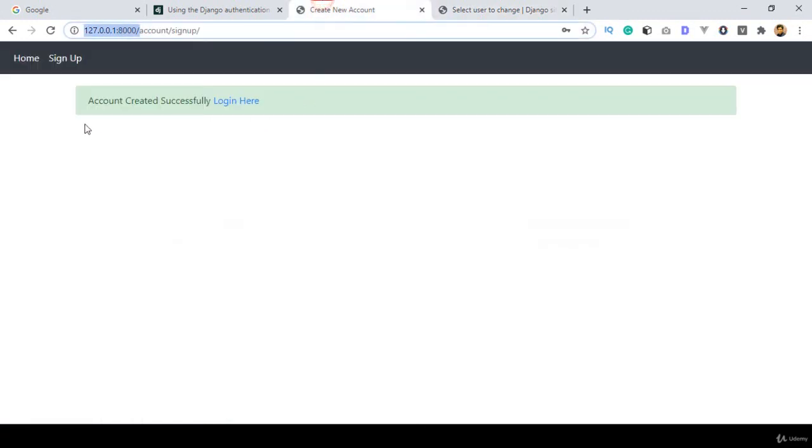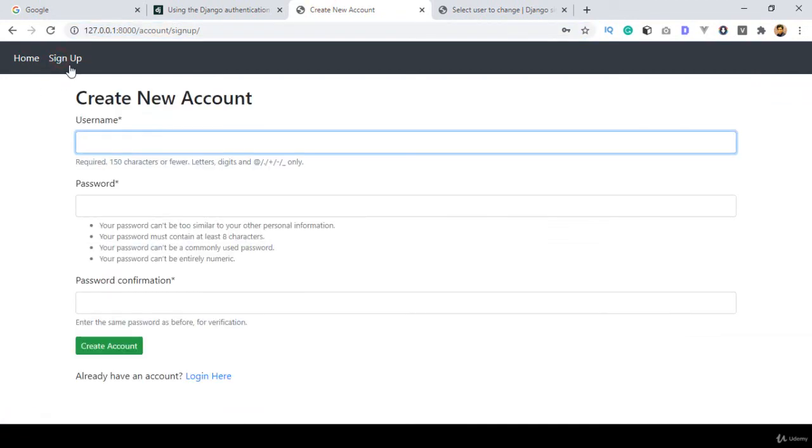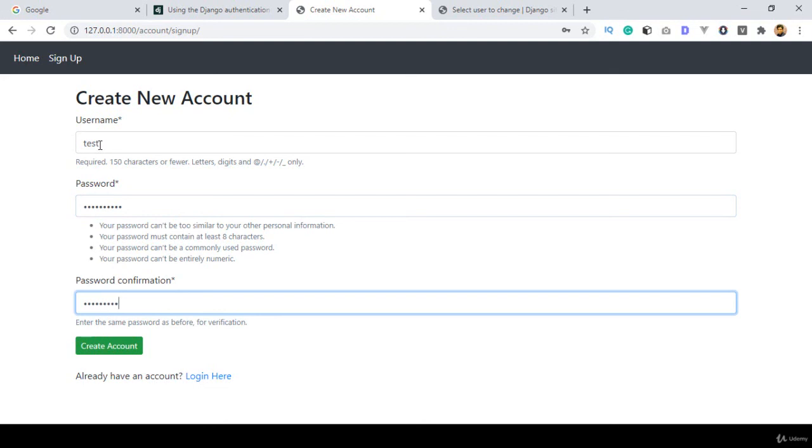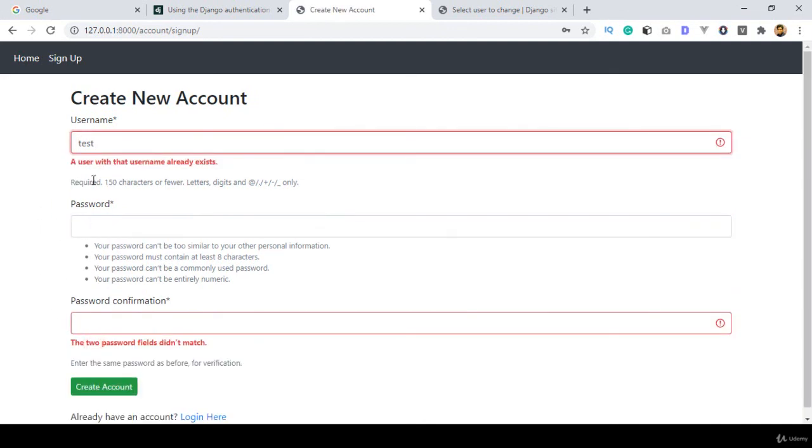Here's one of the most interesting things I'll show you. If you go to our sign up page again, you don't need to add any validation. Every validation is automatically created. If you enter "test" again, the same username, with Udemy12345 for both passwords, and click Create Account, you can see it also shows an error: a user with that username already exists, because I have already created that user.